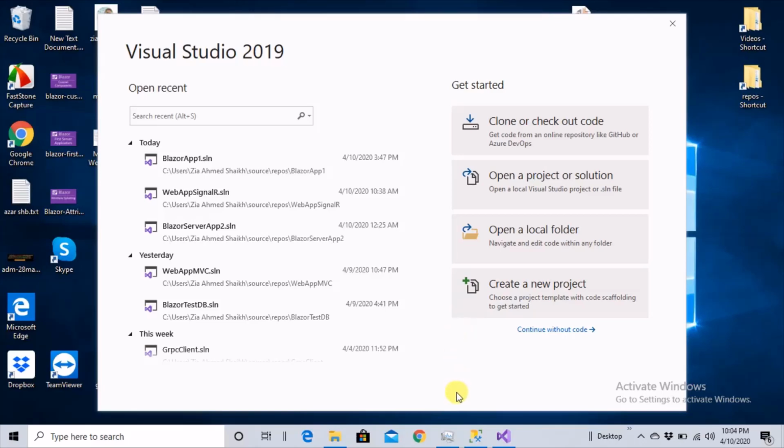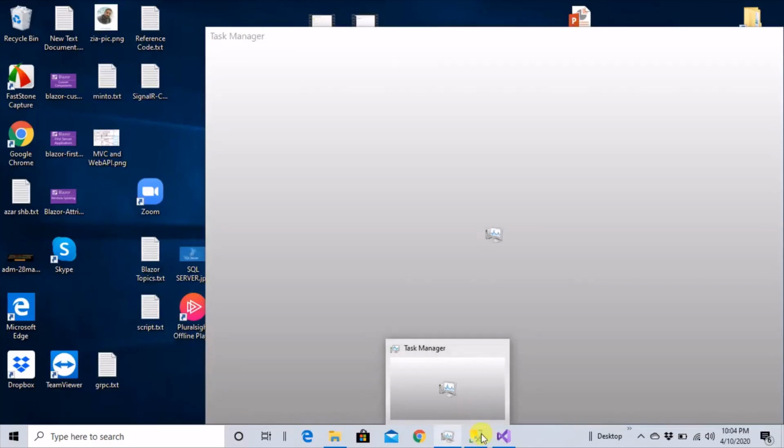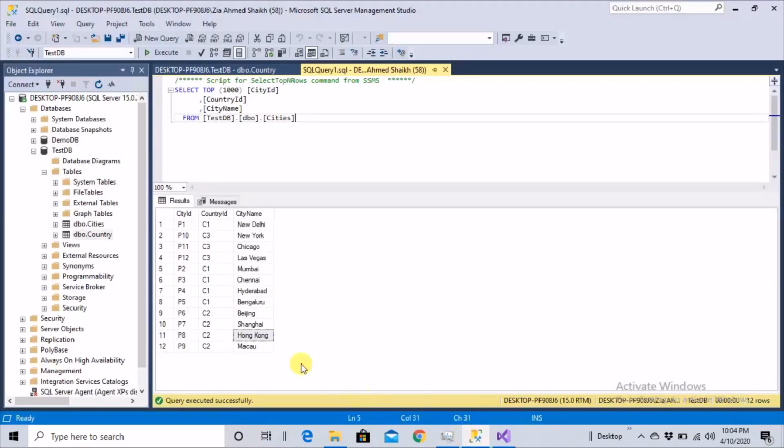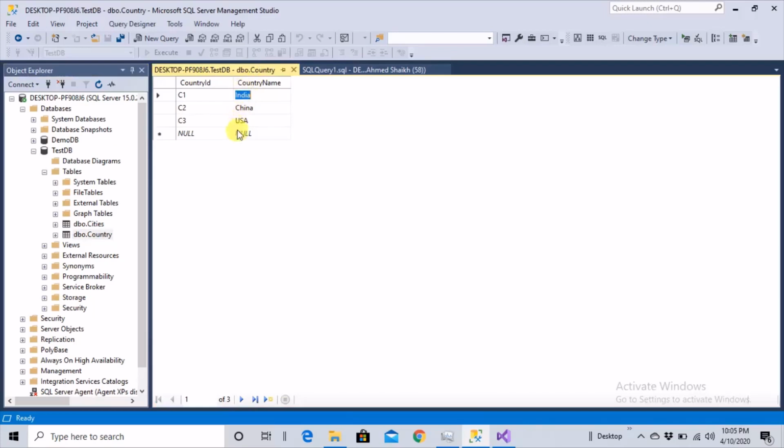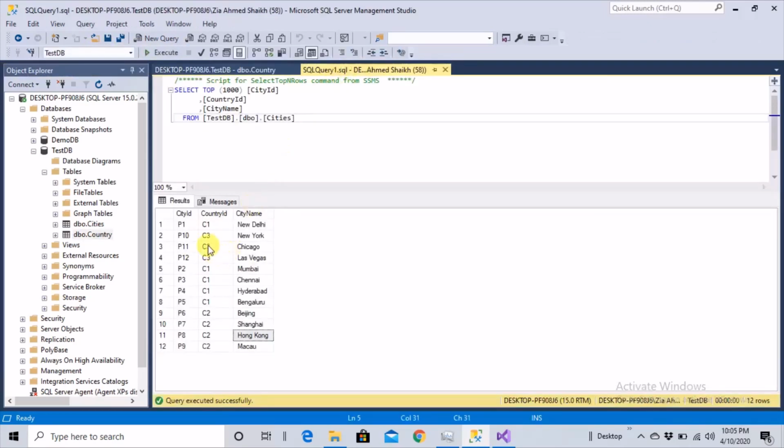Today we are going to create CRUD pages for our other application using Entity Framework Core and Database First approach. So let's have an overview of our database. I have two tables, countries and cities. I have three countries right now. And here I have some cities which belong to these countries and have a foreign key for country ID.